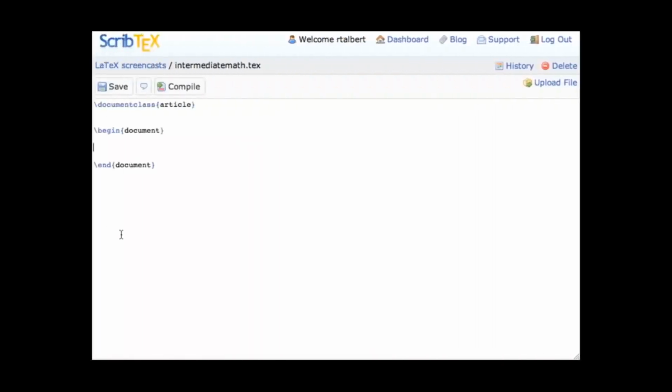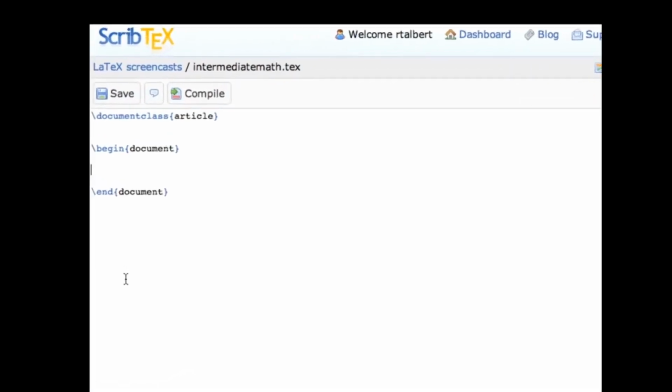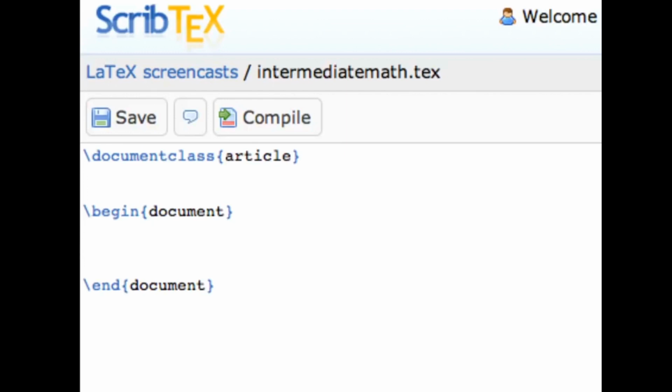Let's start here with a blank LaTeX document. It's not really blank, of course, because I put in the preamble to the document and the begin and end document environment commands.